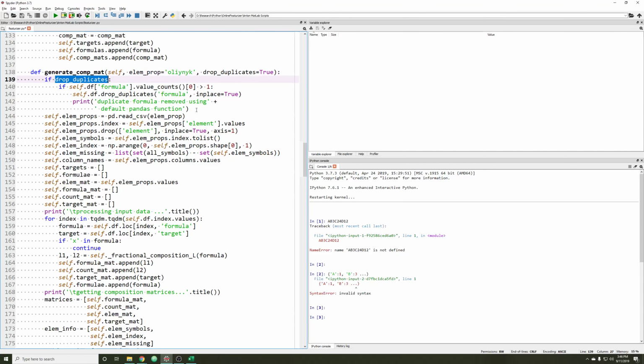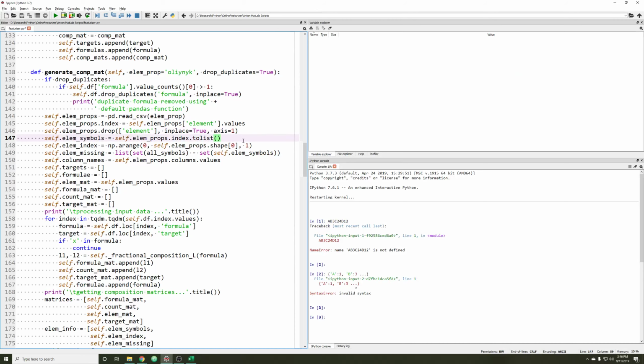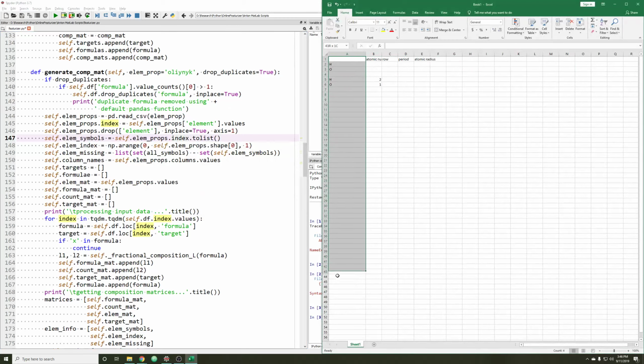If you want to drop duplicates, you go through some quick logic to drop them. Then you read in the element properties and get the index of each of the element properties. You're going to drop the column elements, so we don't want the strings in there. We only want to be dealing with the actual numerical values. We extract the symbols, which were stored in the index of the CSV. So imagine this column actually became the index, so we can extract these without explicitly having them in the data frame.